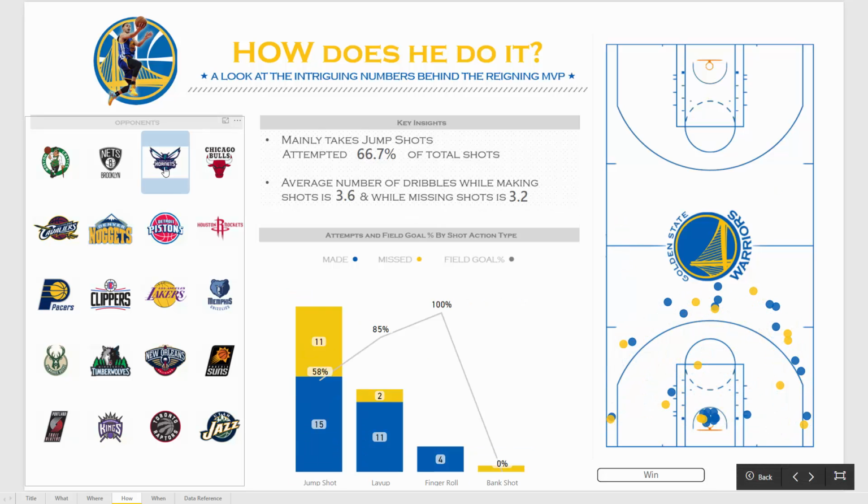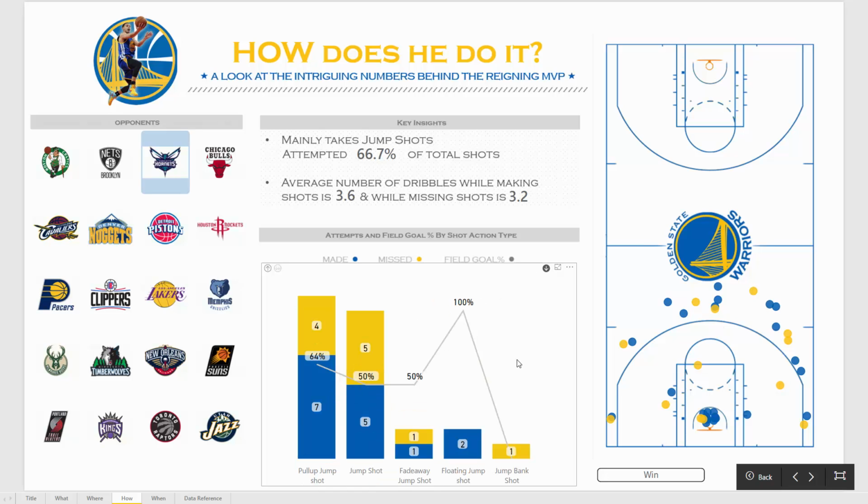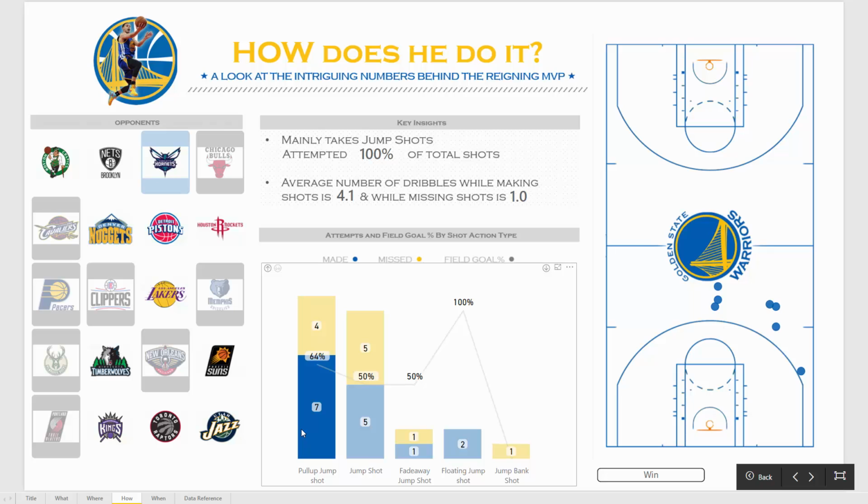Let's take a look at the Charlotte Hornets game again, and here we can see that most of his shots were jump shots. And let's say if I want to see in more detail what those jump shots were, I can drill into the jump shots and see the different kinds of jump shot. And if I want to see all the pull-up jump shots that he made, I can see that by clicking on this chart.